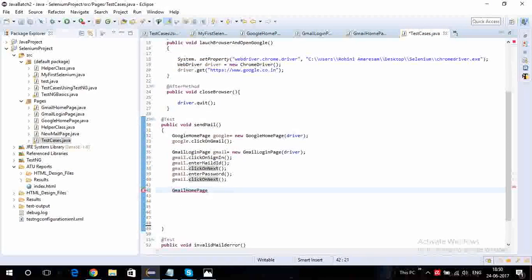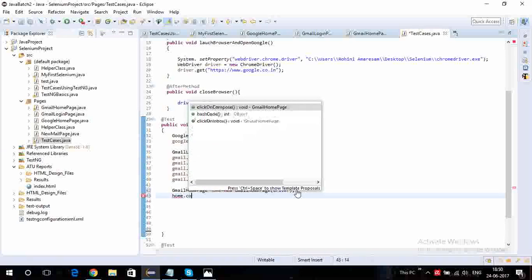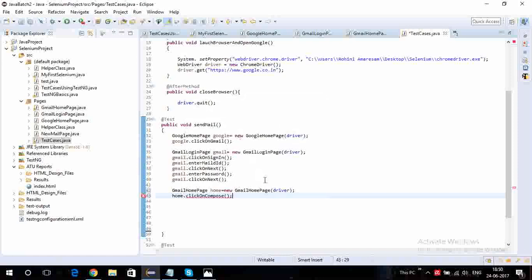I need to create an object of that, okay? And using that object, you call the method. Compose method, you call. Driver, what is the object name? Home.compose. Click on compose. Okay? Got it?